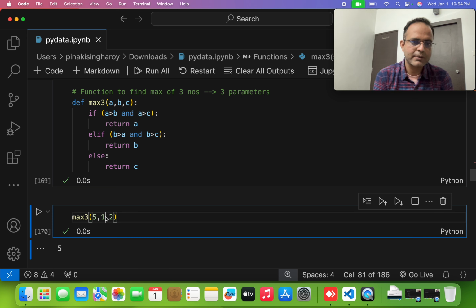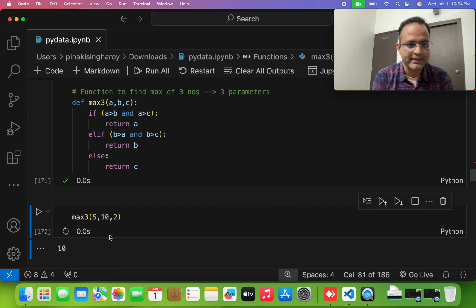Suppose I want to change the b value, and instead of 1 I use 10. If I run the program, we can see that the first condition, 5 is greater than b, is not true because 5 is less than 10. So in that case it checks the elif condition. In the elif condition it checks that 10 is greater than 5 and 10 is greater than 2 as well. So in this program, whichever value is the biggest among the three variables, it gives that as the output.